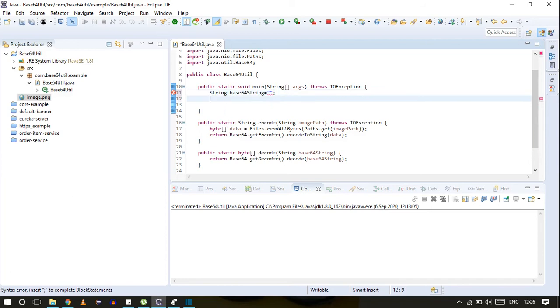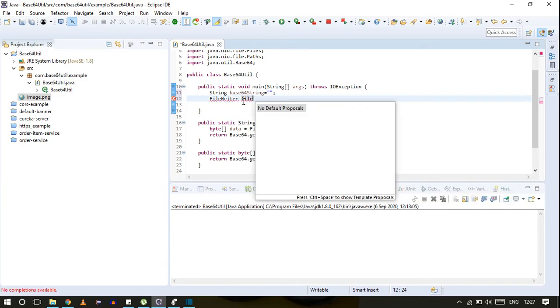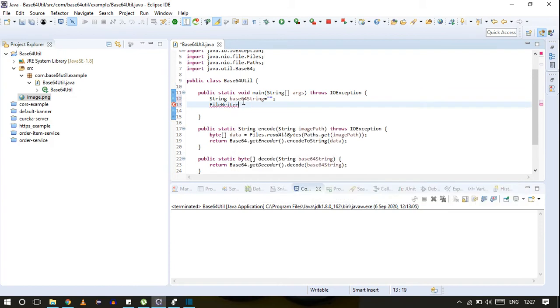Now we will do the main part, where we will save the Base64 string in an output.txt file. For that purpose we are using a FileWriter. Now we have the two methods ready. Now we need to save this Base64 string into a txt file. For that purpose we are using FileWriter. The FileWriter will take a File object.